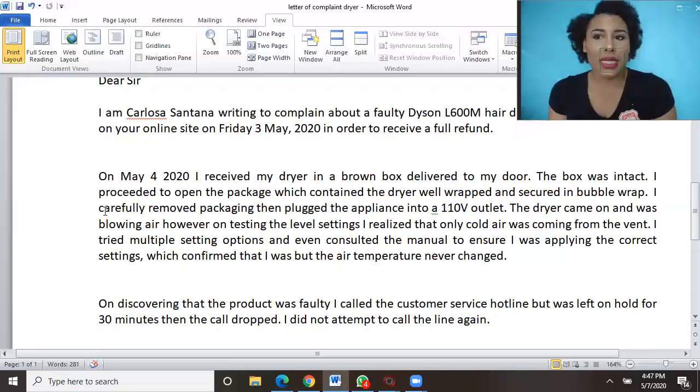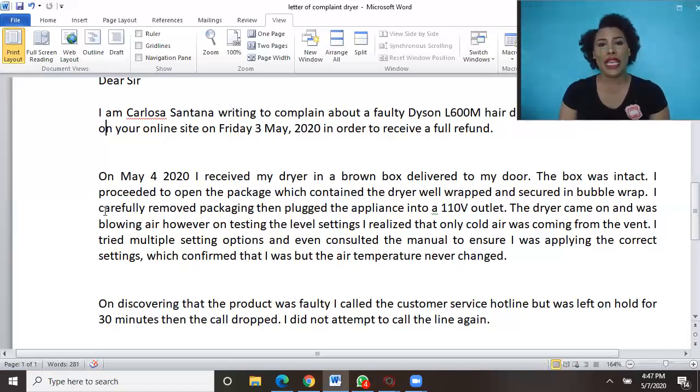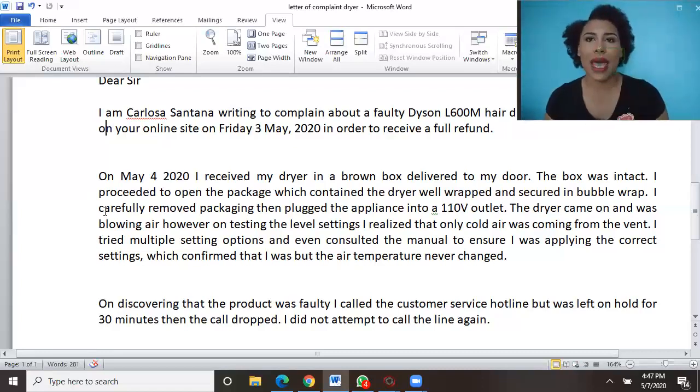Automatically, I'm going to assess the box because I need to know if the product is faulty because there was an issue with shipping and handling. The box was intact. So me providing this information helps the person reading this letter to know that there is not necessarily an issue with the shipping and handling of the product, as the box did not show any wear and tear or any extra manipulation.